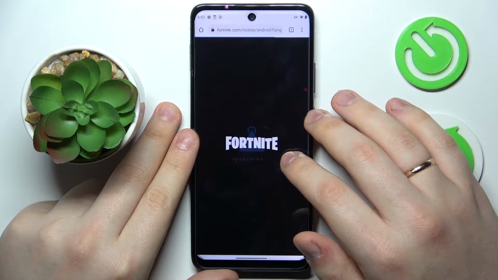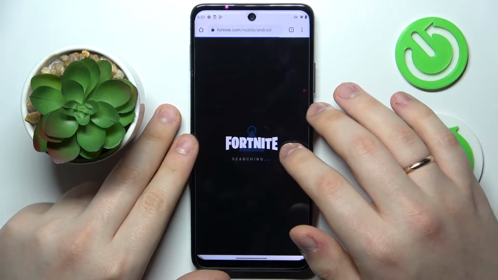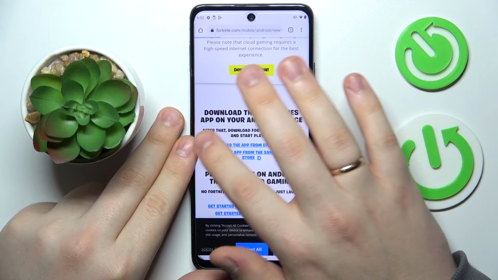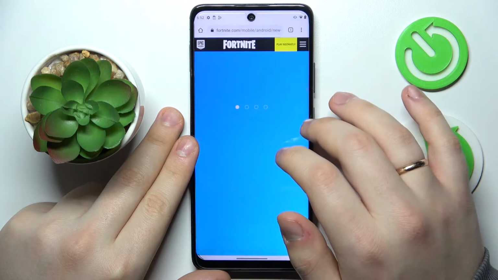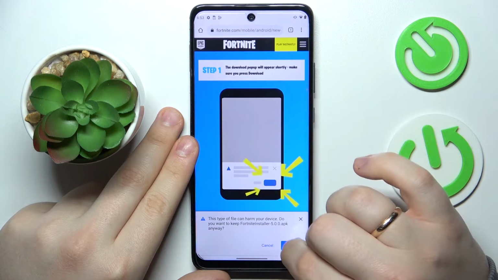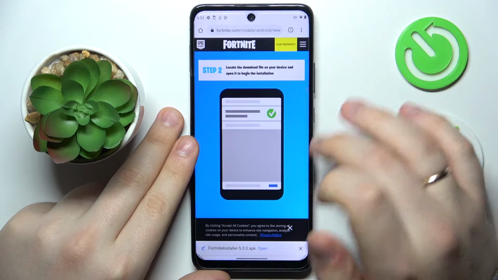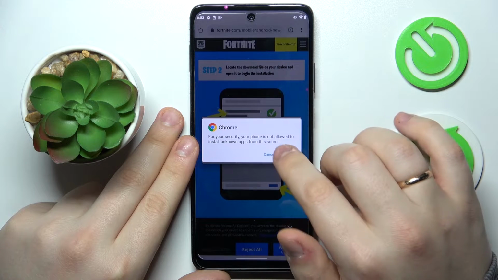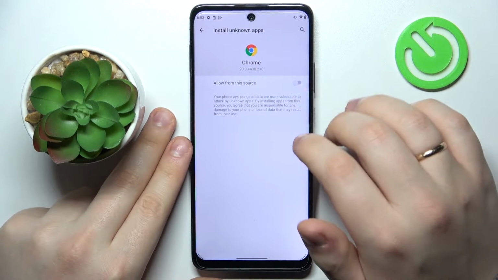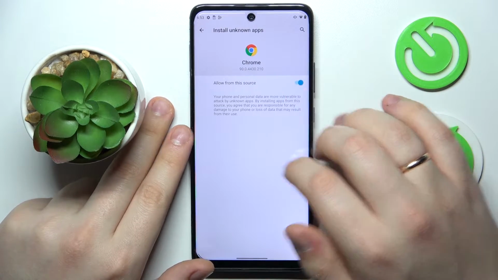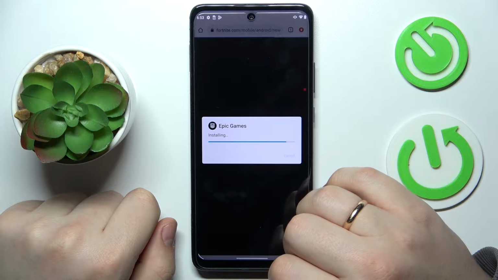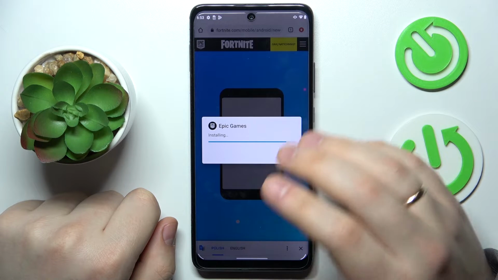Onwards, once the web page gets loaded, find the download the app from Epic Games blue link, tap on it, confirm the file download, then open the file, allow any browser that you've used, in my case it's Google Chrome, to install unknown apps. Then get back and confirm that you would like to still install the Epic Games launcher.